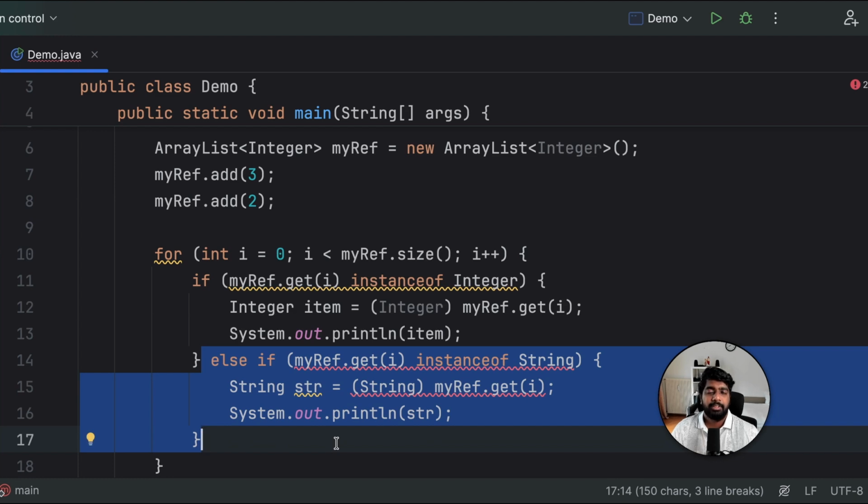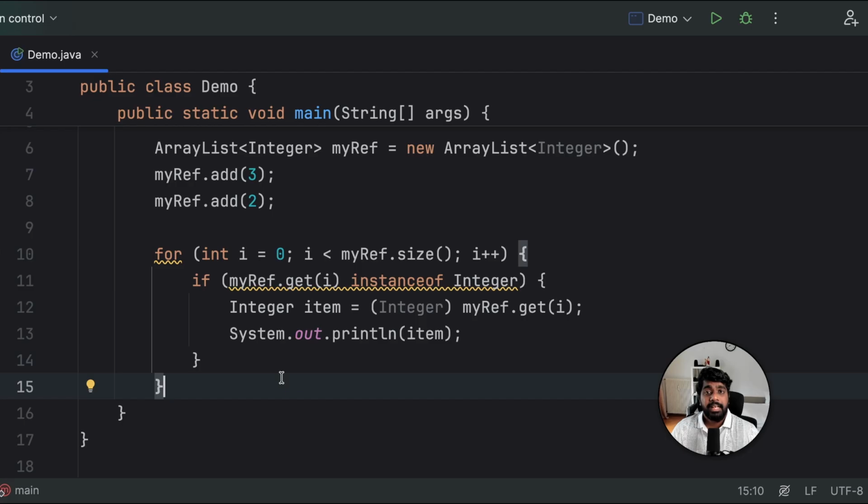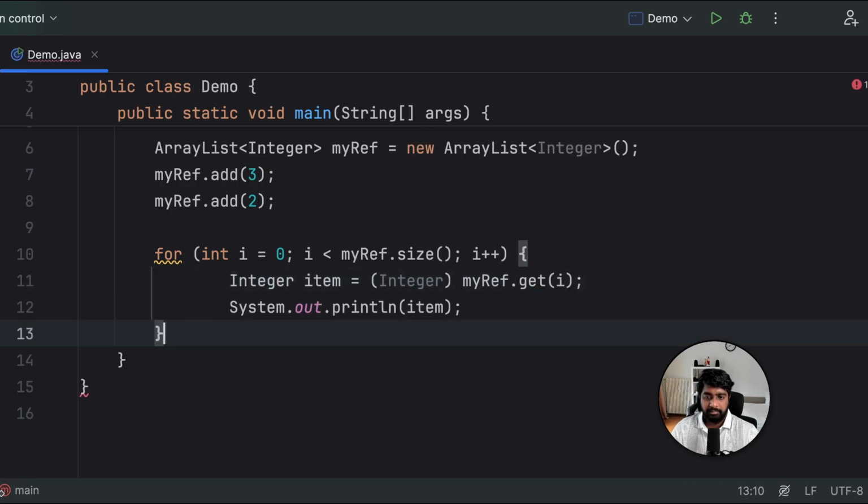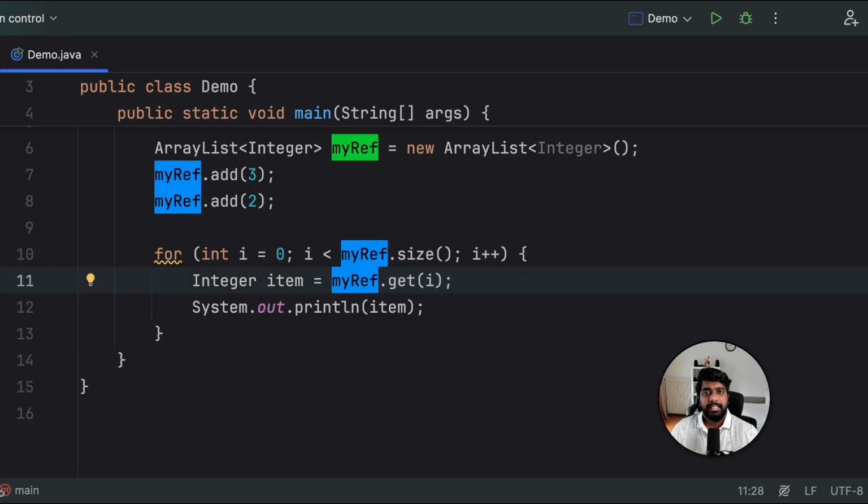myref array list object. Now that we are guaranteed that our myref can only contain integer wrapper objects, we also don't need to check for every individual iteration if the object is an integer wrapper object. The beauty of using the generics is that you also don't need to cast because we are guaranteed that every object is an integer wrapper object. In this case, the type that we have restricted is the integer wrapper class type.